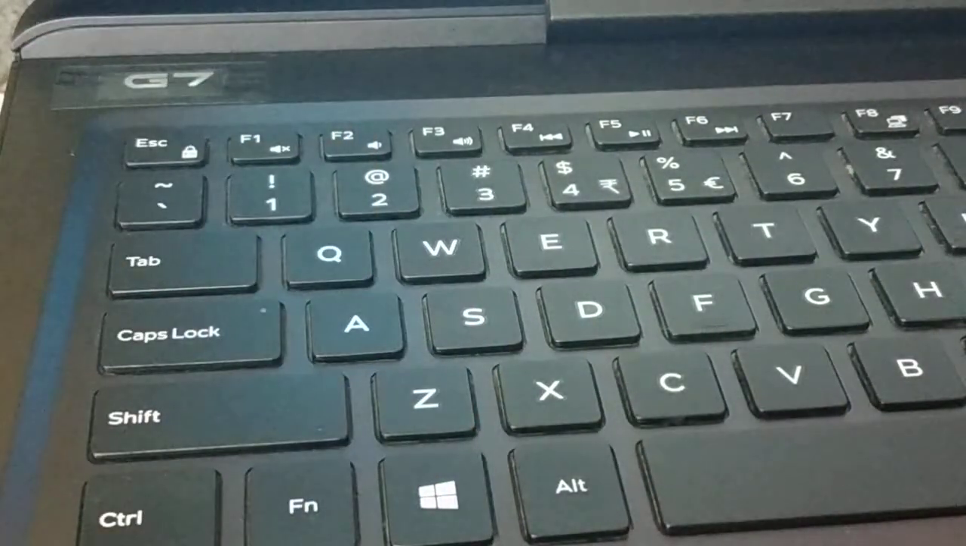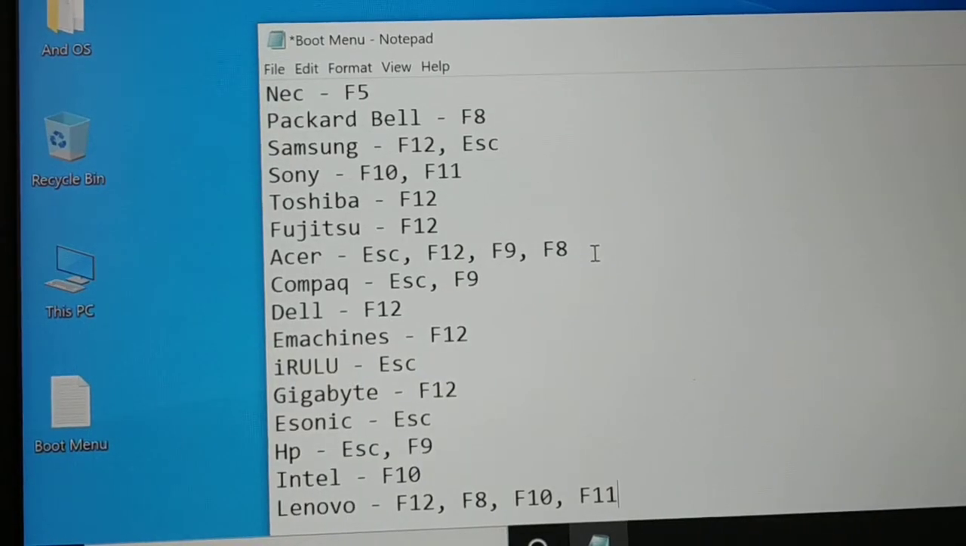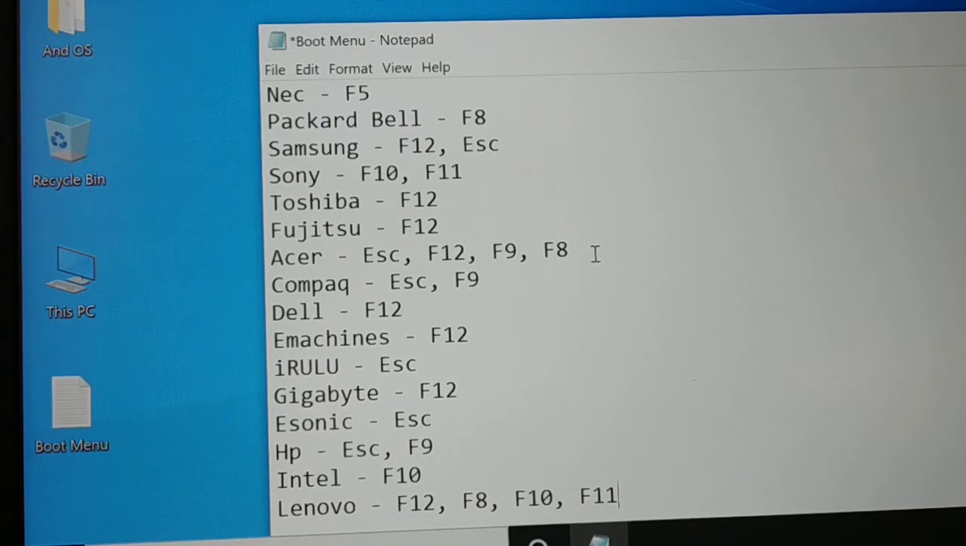So guys, I hope this tutorial was knowledgeable and helpful. You got a lot of idea about the boot menu, how you enter into the boot menu, easy way you can boot your device. It decreases your lots of burden.